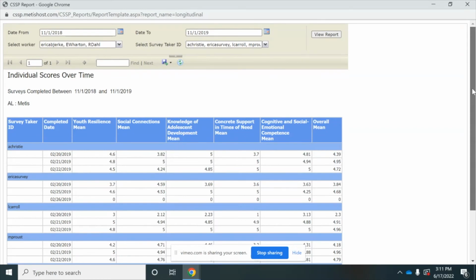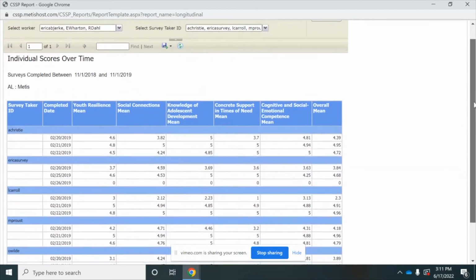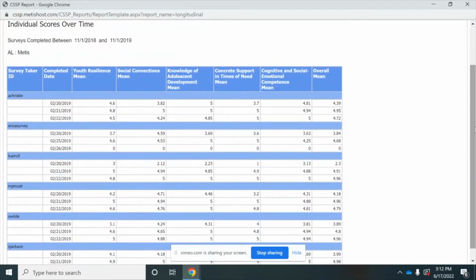Here is an example of the report of individual scores over time. This can be a really helpful tool to identify where a young person may be particularly strong and in which area they may need support. It may also be helpful to look at specific items and patterns in responses to those items over time.